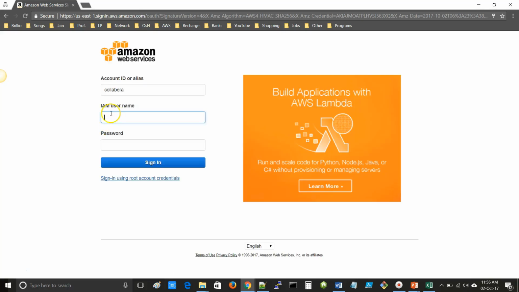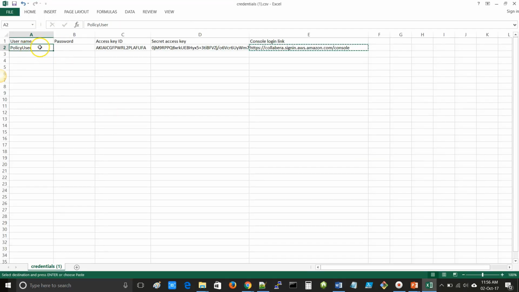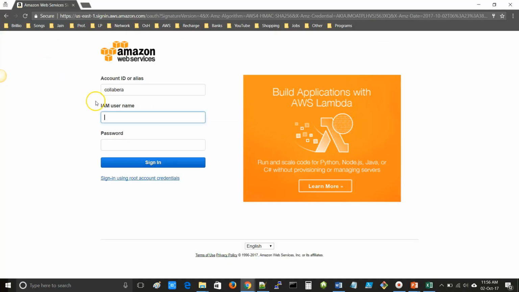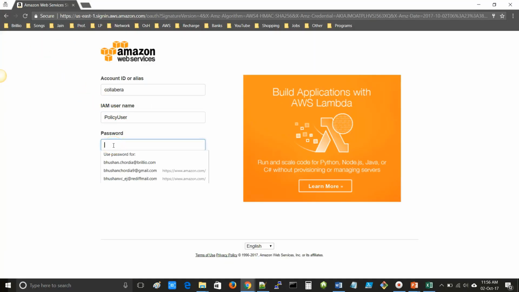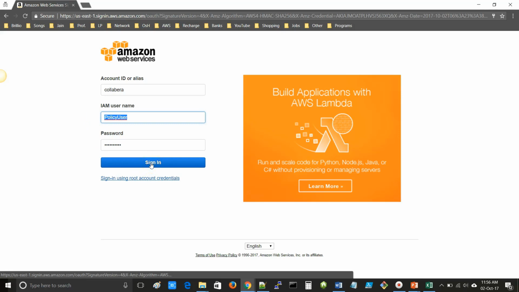Now here you can see that you have to give the IAM username. So let's go to the CSV file, copy the username and paste it here. And here you have to give the password which you had given at the time of creation of user. So the password is same, policy user. Now click on sign in.